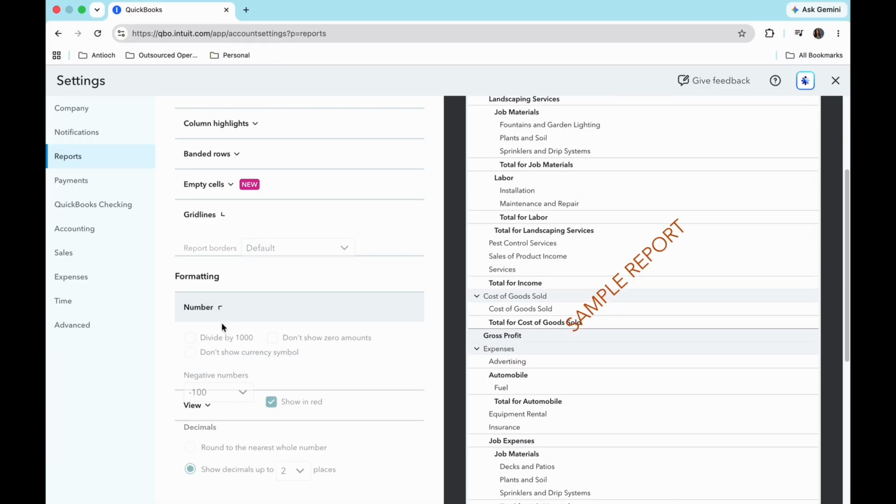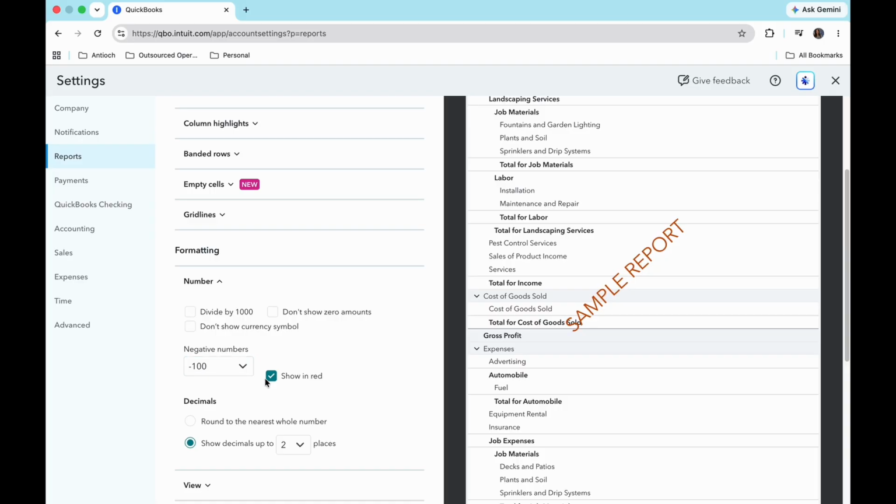And then the last thing is the formatting. If you want negative numbers to show in red, I actually turned this on for myself. So you would check this box and any negative numbers would show up in red so that they stand out a little faster for you in a report.